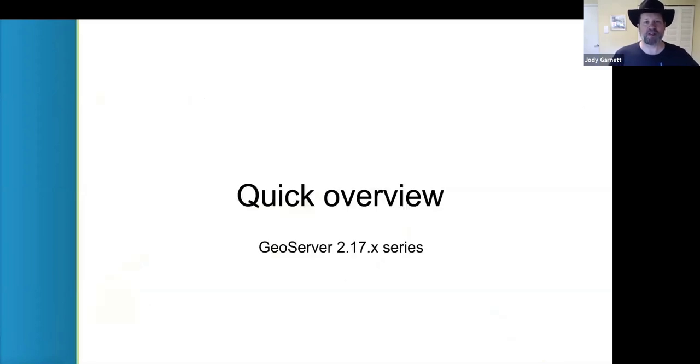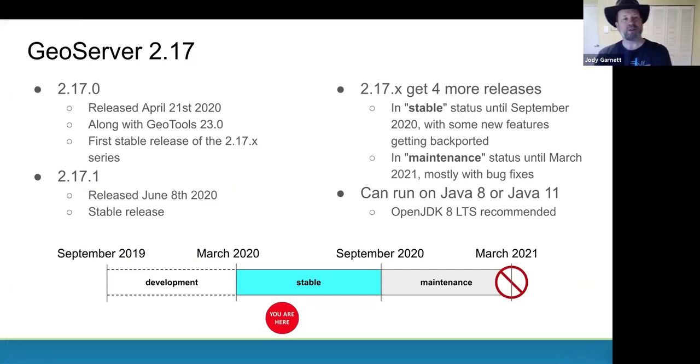So just starting off with a quick overview, we release GeoServer a couple times a year. We're doing major releases of 2.16 and 2.17 and 2.18. The GeoServer 2.17 release was initially released in April 2020. This is a few months late because we were changing build infrastructure, and it was released alongside GeoTools 23.0. This is the first stable release of the 2.17 series. Just last week, I released the first point release, 2.17.1.